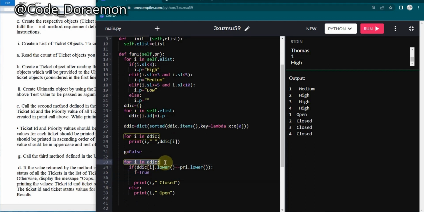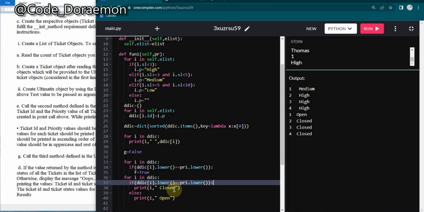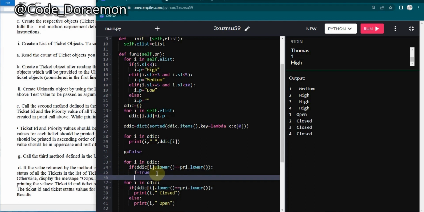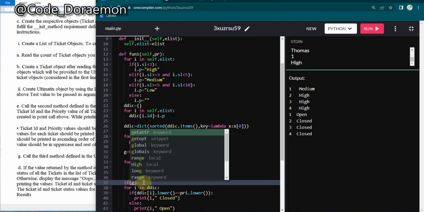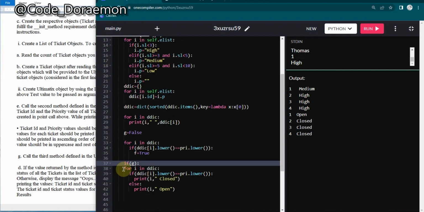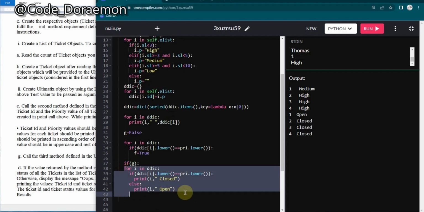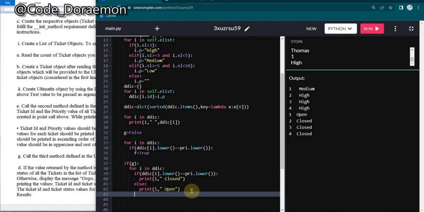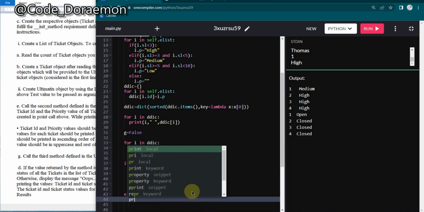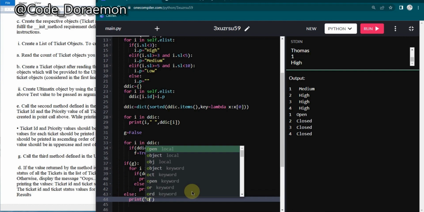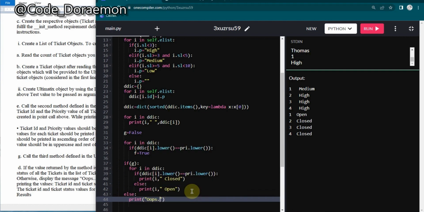So what I'm going to do here is copy paste this thing again over here, but this time only if it is true, it will directly enter into this part and print whether it is open or closed. And else, it should print that no record is found. Print oops, 2 dots and a space, and then no records found.